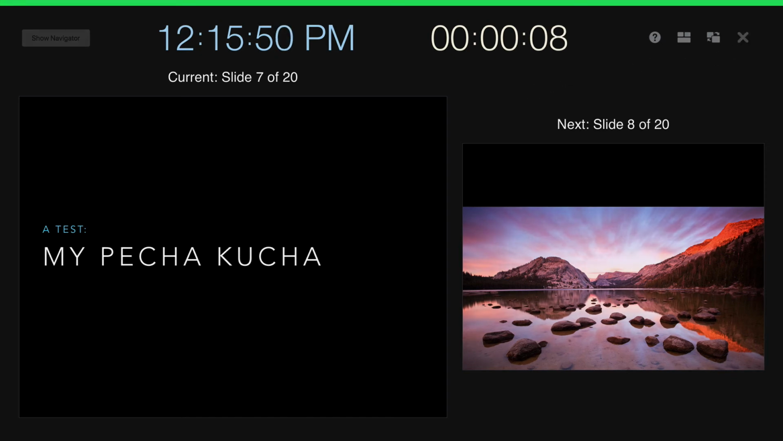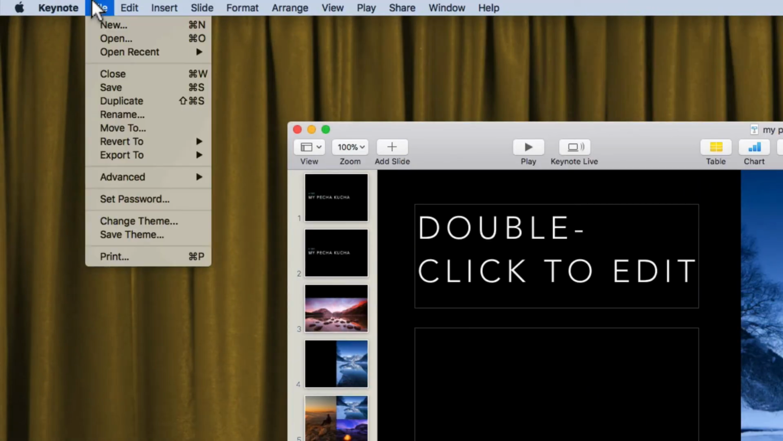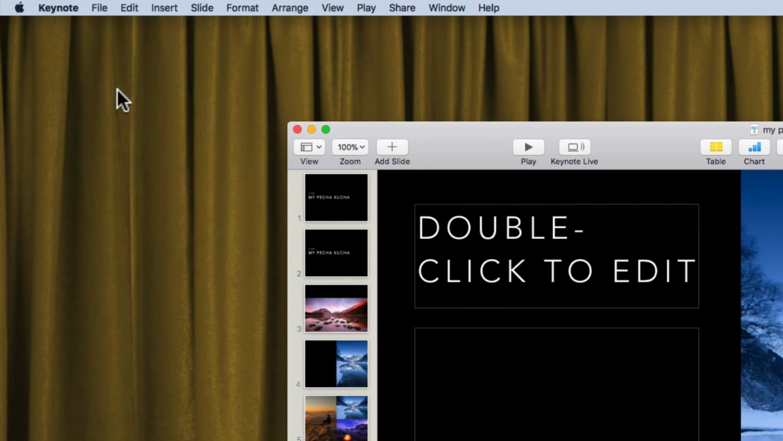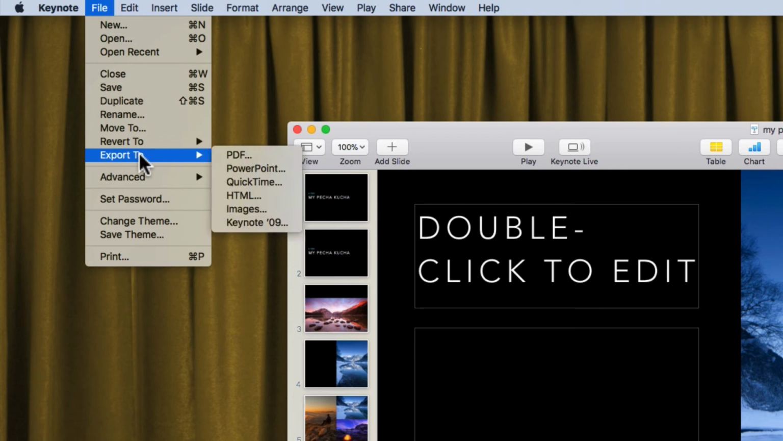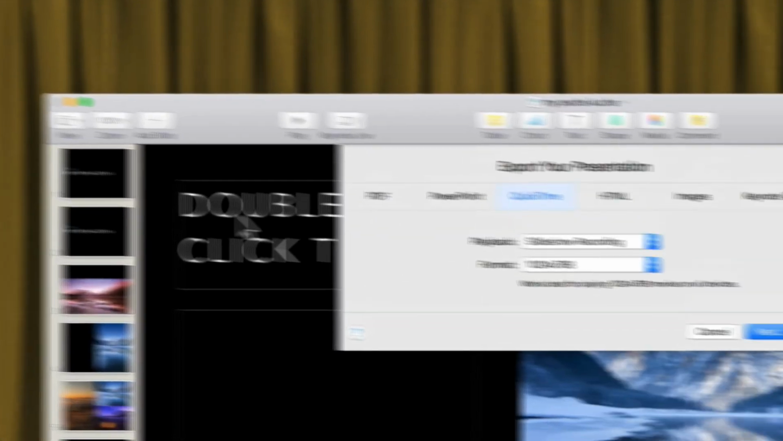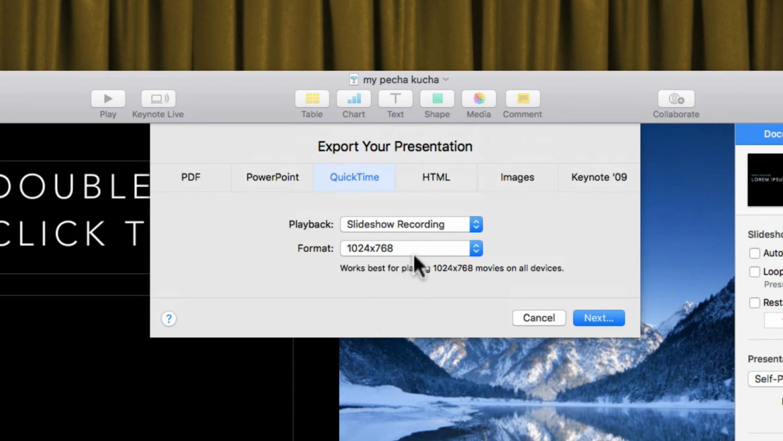You'll see that it did actually record there. And what we'll do is we'll save this and then export to a QuickTime movie. So once you've actually recorded something the way that you want it and saved it, have all the narration down exactly as you want it, we'll say export to QuickTime. It'll give you some options.